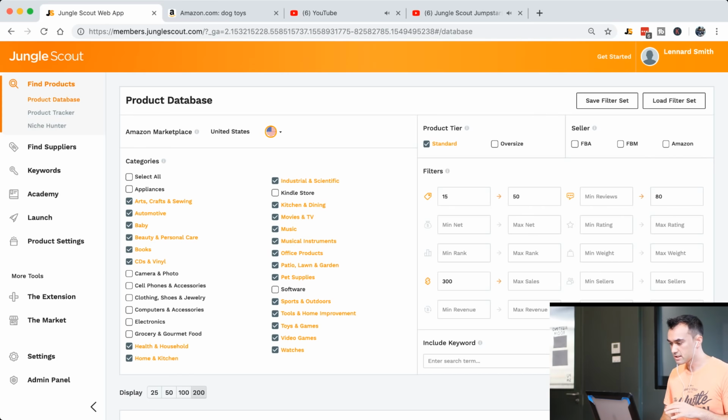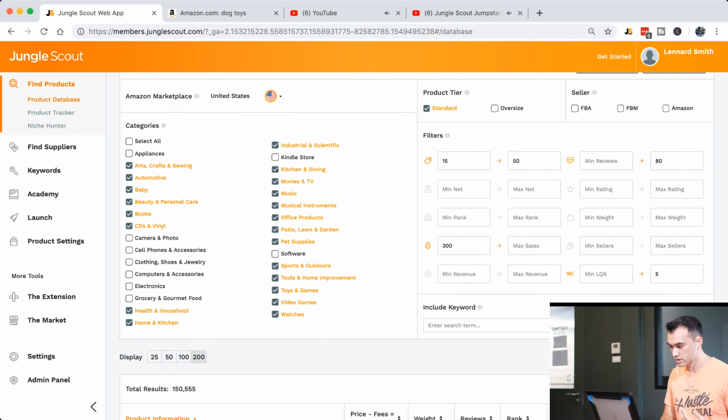On the right-hand side, you can filter by seller type, which is fulfilled by Amazon, fulfilled by merchant, or products sold by Amazon themselves. I like to just leave all of these unchecked and not really filter by any particular seller type. Down onto filters. I'm going to run through all of these here.